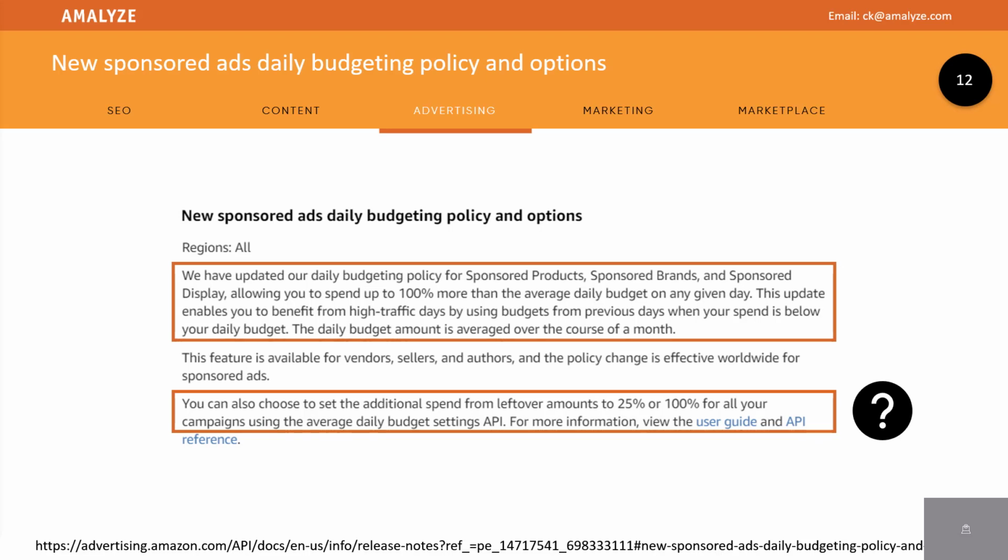Allowing you to spend up to 100% more than the average daily budget on any given day. This update enables you to benefit from high traffic days by using budget from previous days when your spend is below your daily budget. The daily budget amount is averaged over the course of a month. You can also choose to set the additional spend from leftover amounts to 25 or 100% for all your campaigns using the average daily budget settings API.